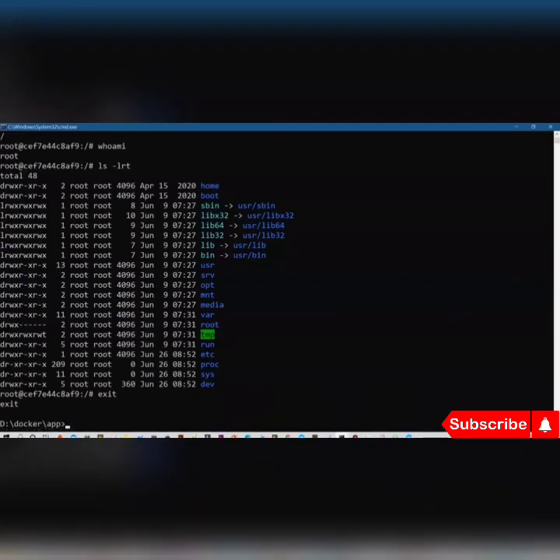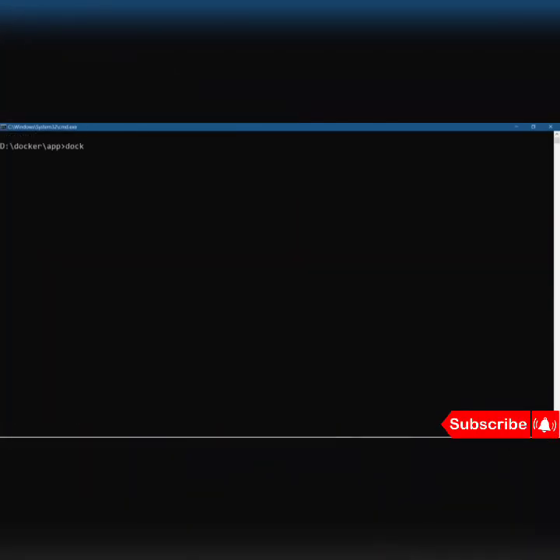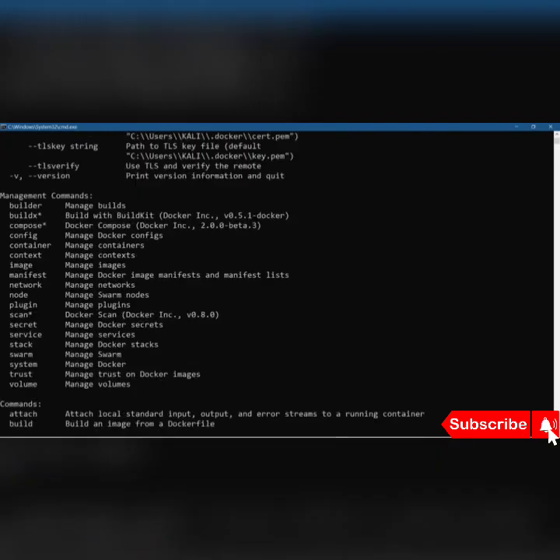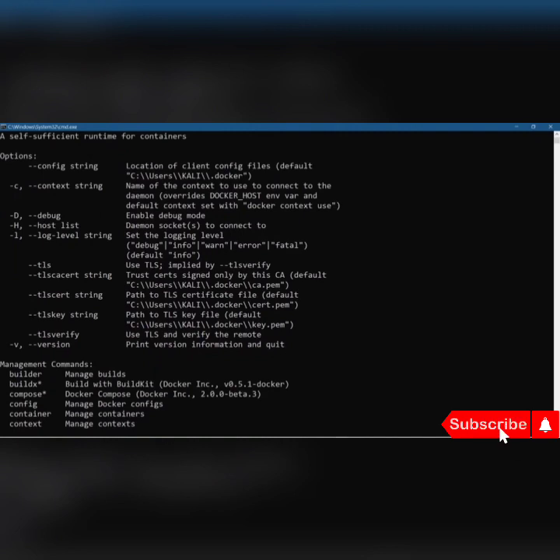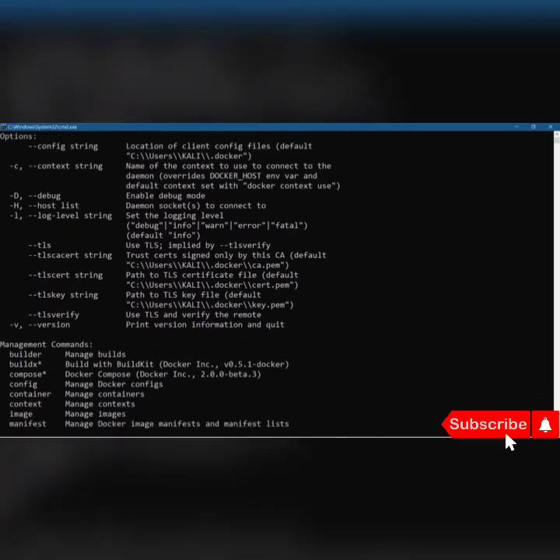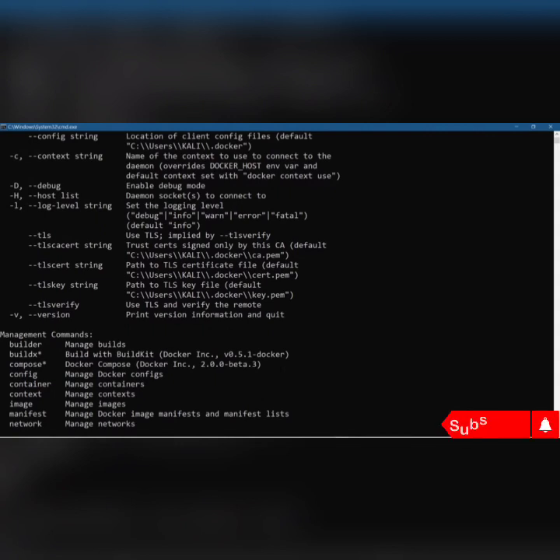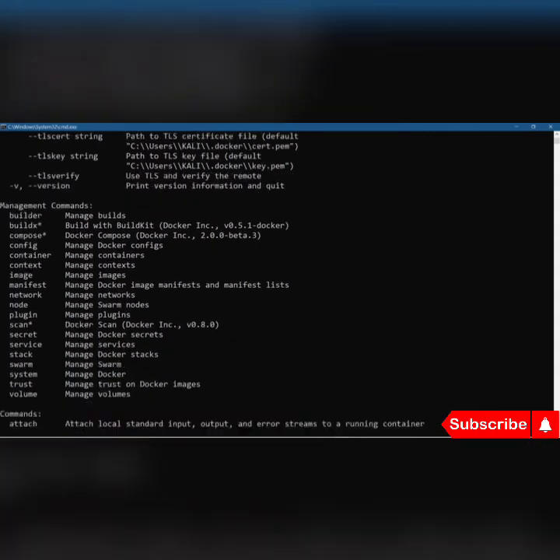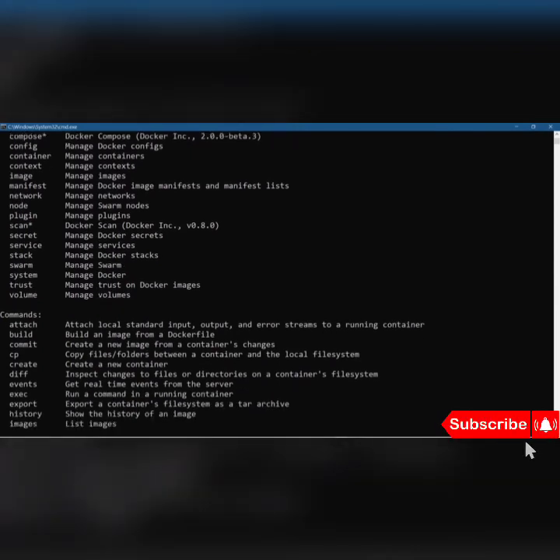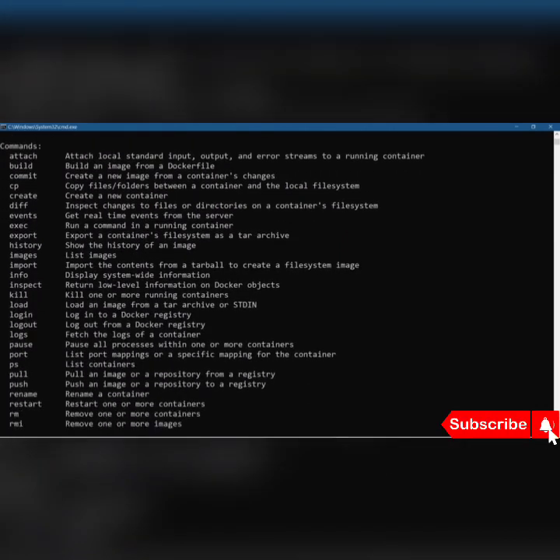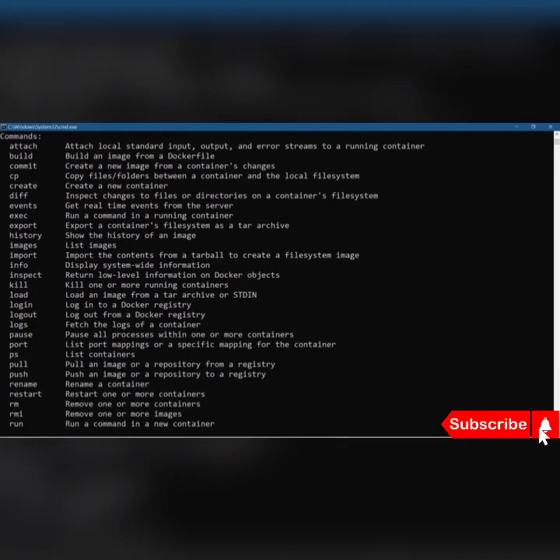Okay, and we're going to learn more about Docker related commands. Let me show you how many commands there are in Docker. You just need to write docker in your terminal and you will get bunches of commands and options, like build, compose, config. These are very useful commands, and they are related to the management commands, and the command section where we have attach, build, create, managing the containers, debugging the containers, process related commands, and many other commands. We're going to learn each of them.